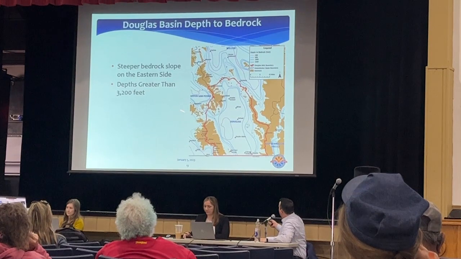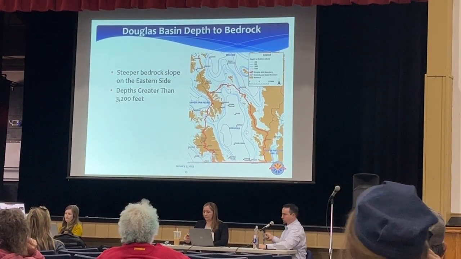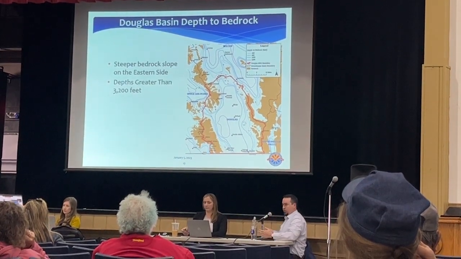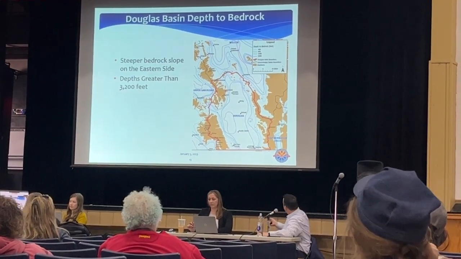Each one of these lines represents a single elevation all the way around, if that makes sense. So the first one here is 400 feet. So that's below land surface before you hit bedrock. As you're close to the mountains, that 400 foot is really close to the mountain range. Makes sense. The basin is thickening as you go towards the center.